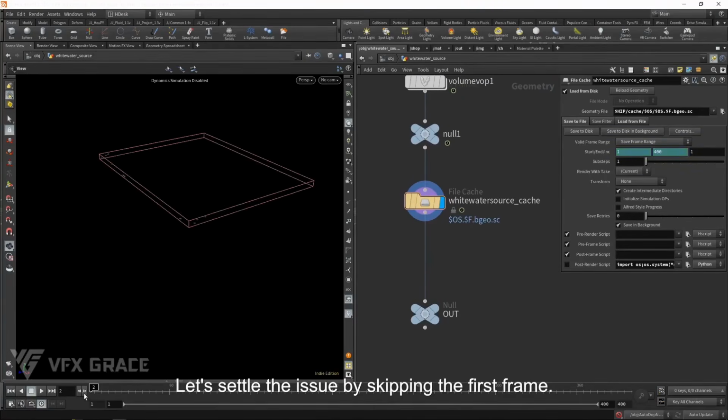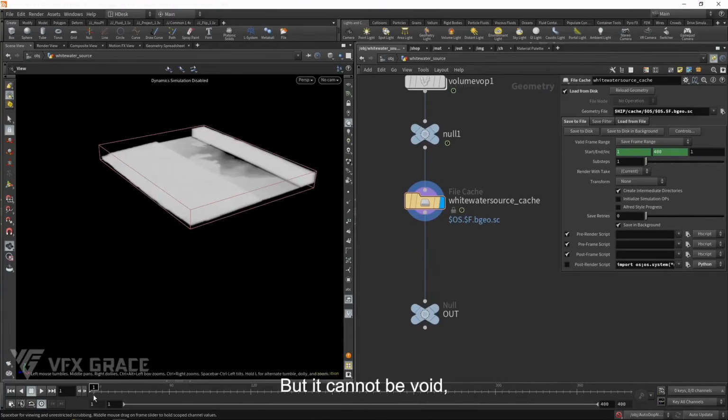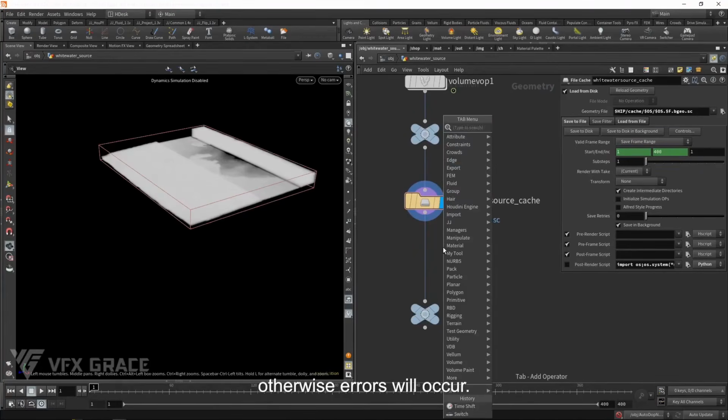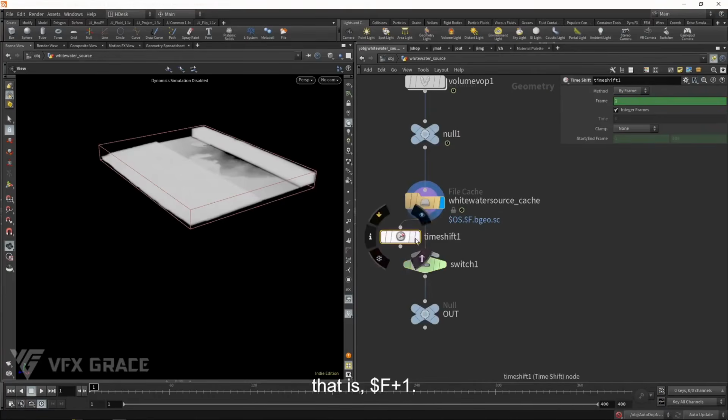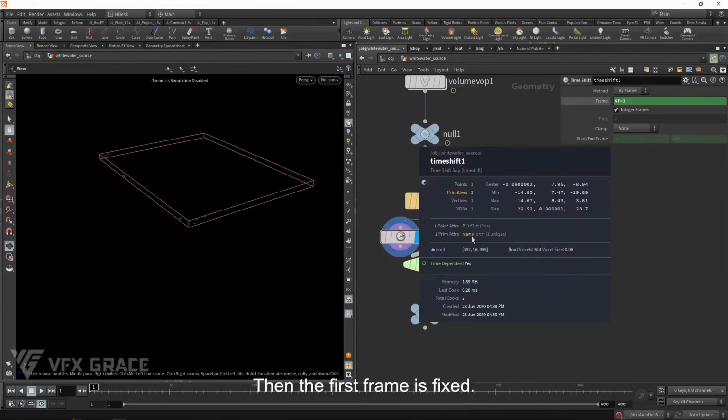Let's settle the issue by skipping the first frame, but it cannot be void, otherwise errors will occur. Here we can replace it with a second frame, that is, $F plus 1. Then the first frame is fixed.